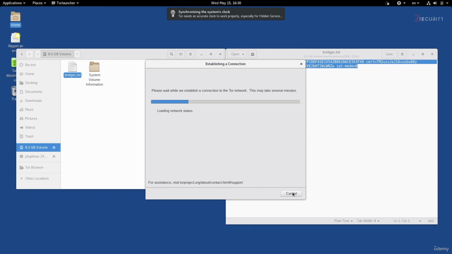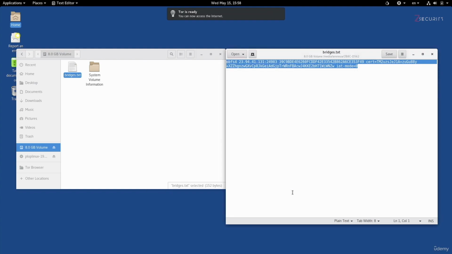And right now, Tails is going to reconfigure my network settings so that all traffic within this operating system gets routed through this bridge, through this pluggable transport, and then through the Tor network. And as you can see right now, it's telling me that Tor is ready, and now we are connected to the internet through this bridge and through this pluggable transport.